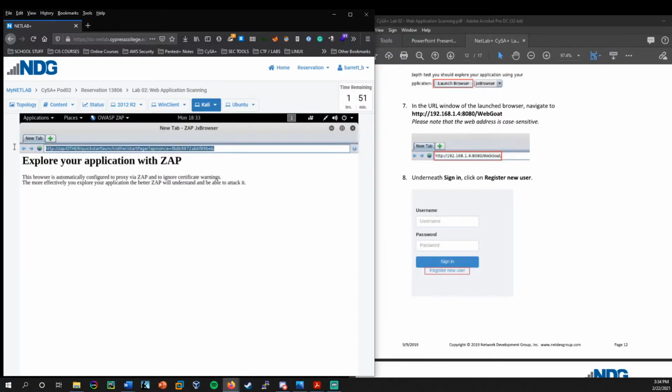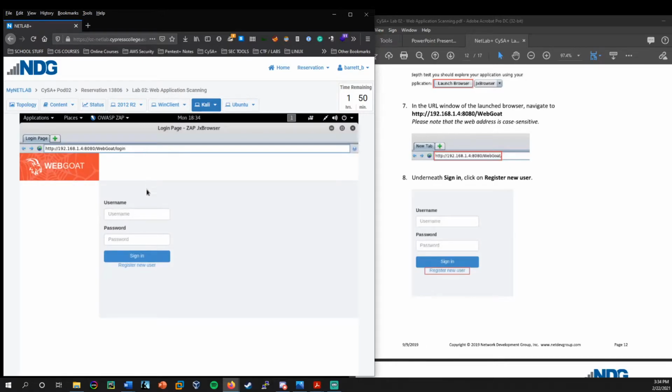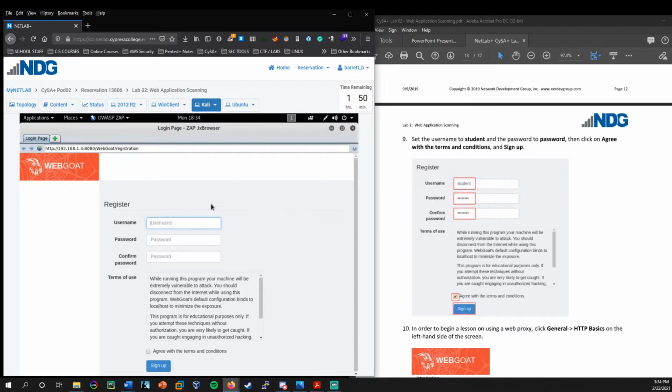Okay, so now we will once again log back into WebGoat from this URL. So this is where we will be making requests. Because this is a web proxy, it's going to intercept all of these various requests that we do with the web server. Okay, there we go. So now we want to register a new user in this case. So let's go ahead and click there. We're going to set up a new user called student. Set an easy password, just as password. Not recommended in the real world, but just for ease of use, we'll set it up like that.